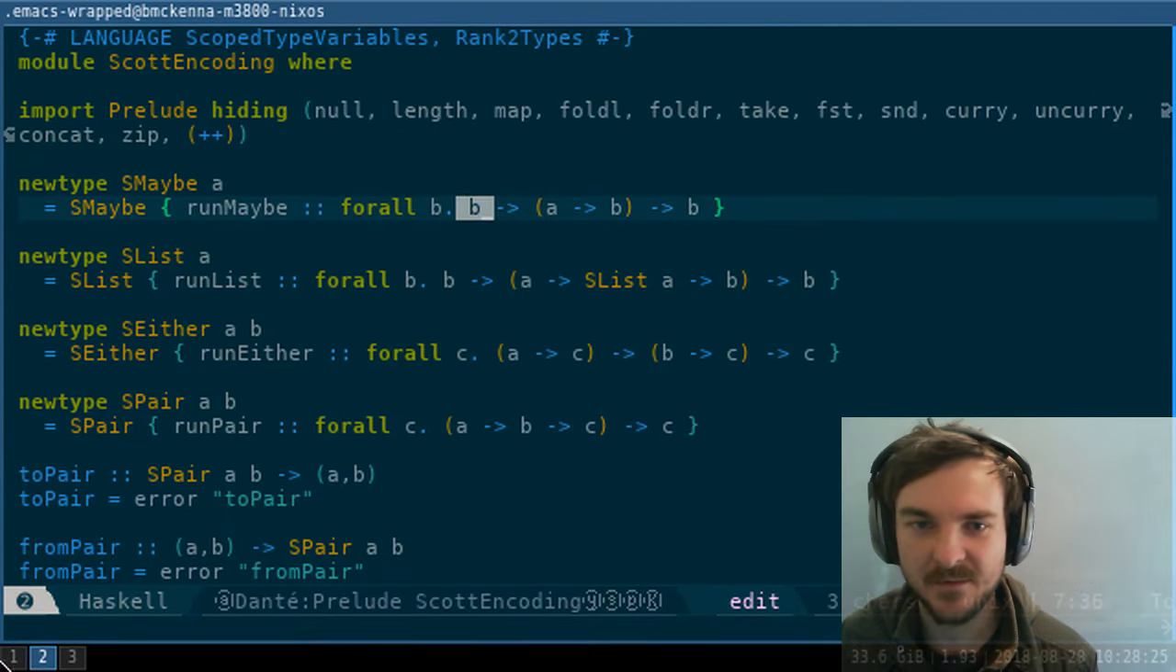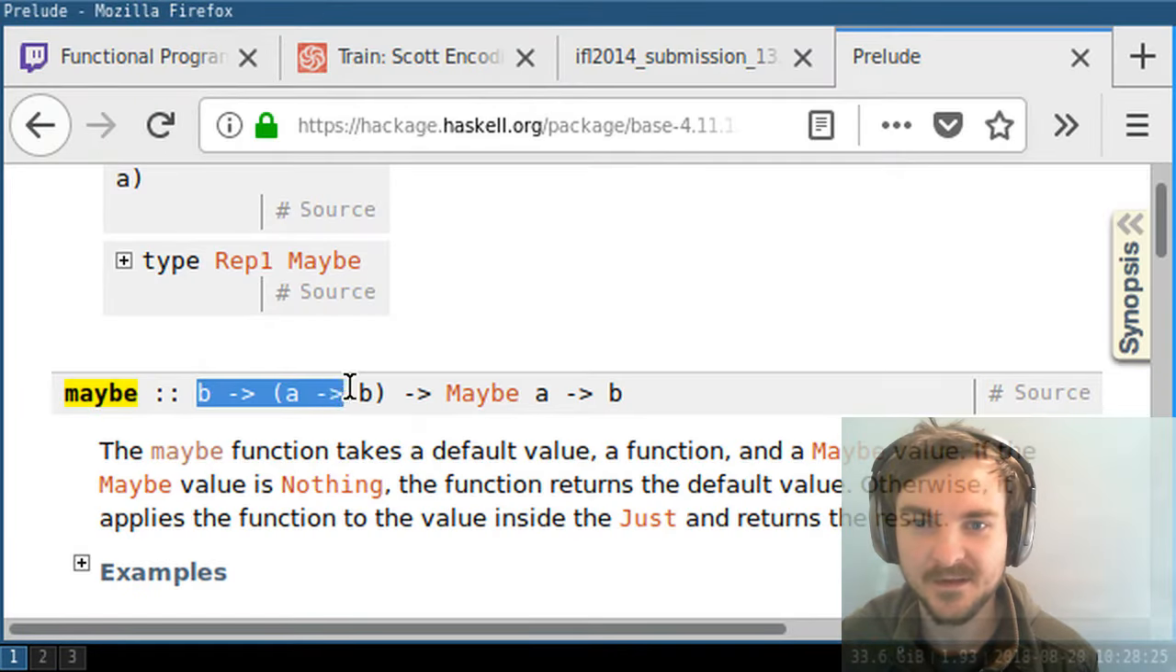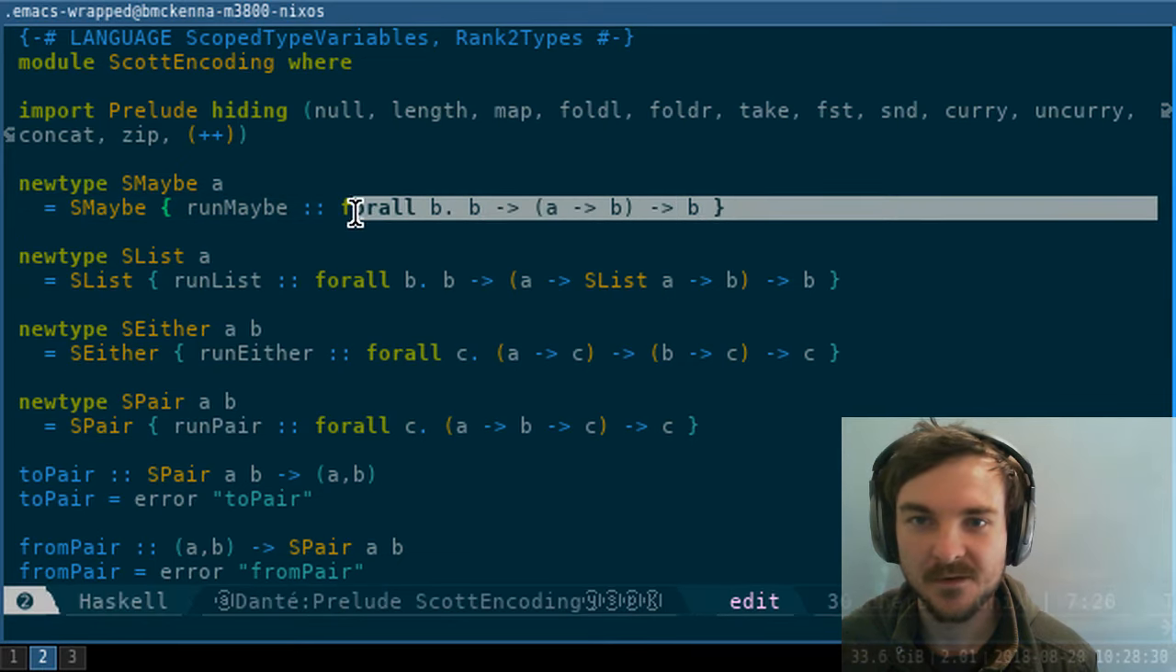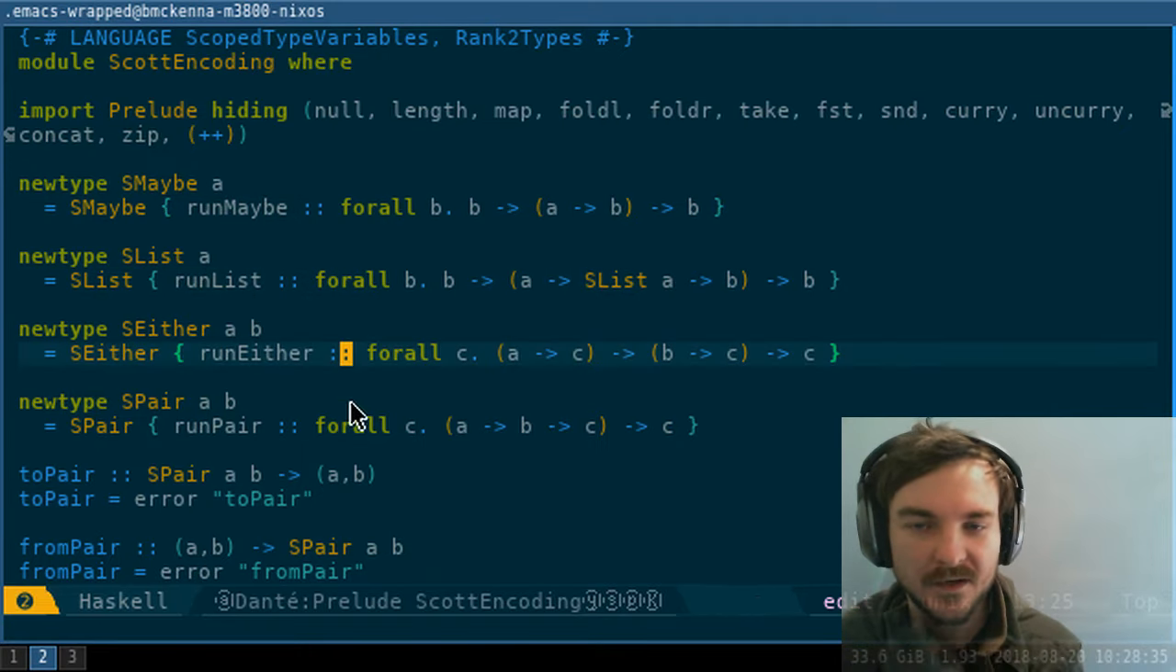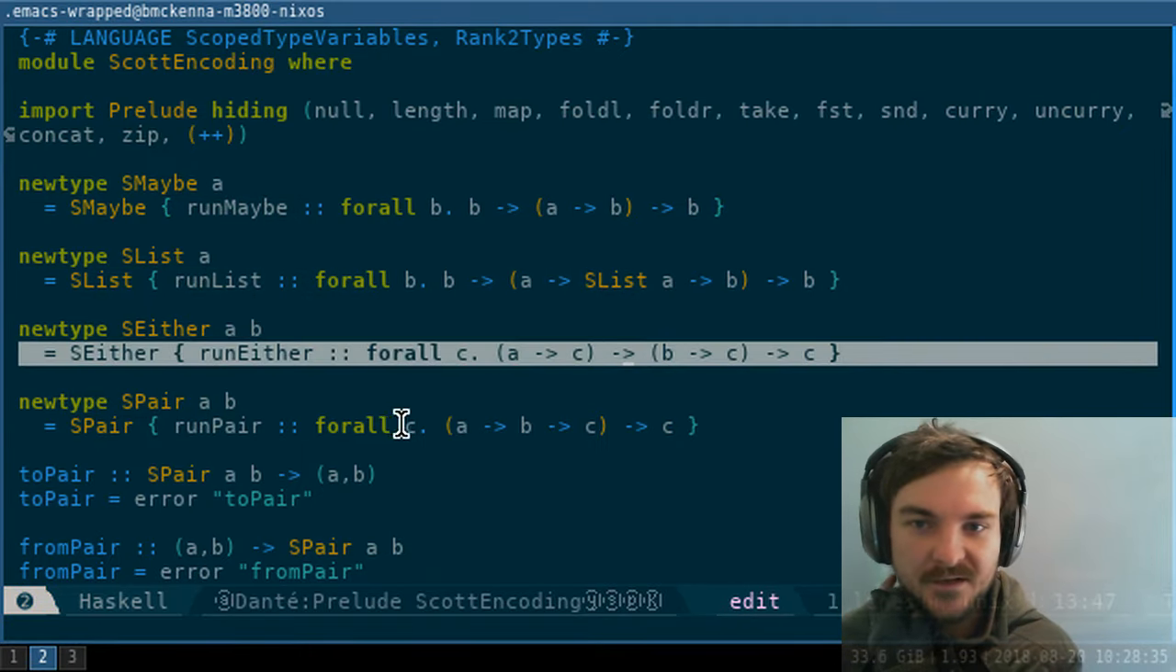So this represents the maybe function. Look at it, it looks exactly the same. A to B, B here, maybe A. You just drop the maybe. Same with list. And then we've got either. This is one that we just did, we had a bit of practice on. And then we've got pairs.